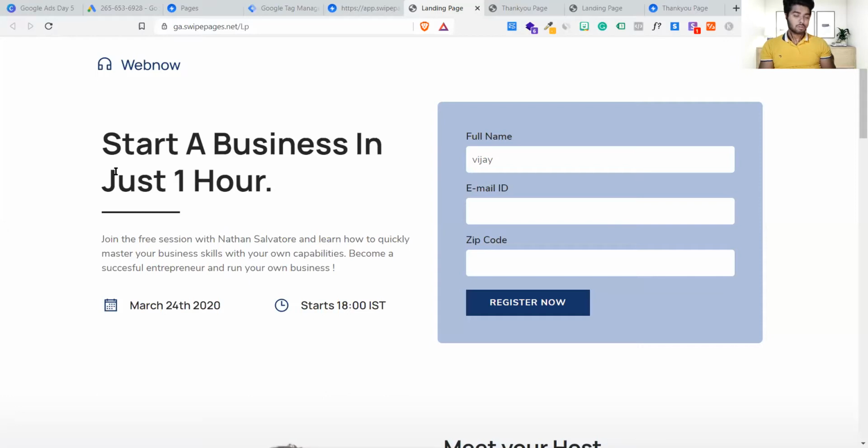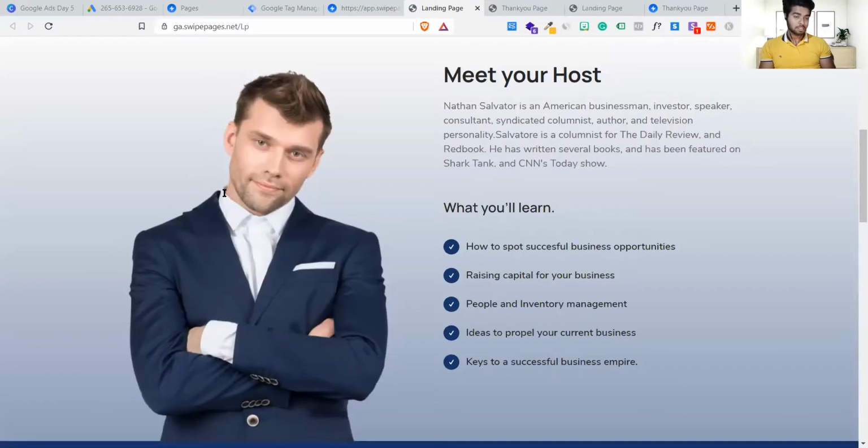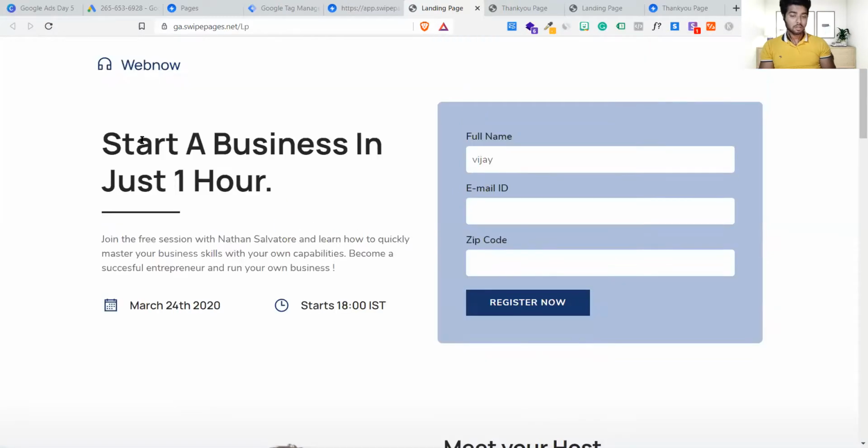Okay, let me tell you. We are adding the code to this page because we want to do retargeting in future. Those who have visited this page, we want to create custom audiences. Those who have come here but didn't fill up this particular form, we want to target them and show the advertisement. In order to do that, we have to add the tracking codes.